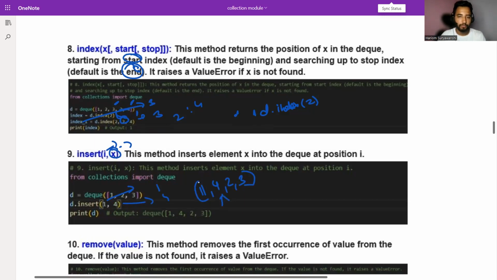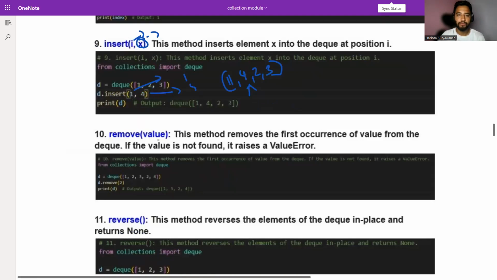So this is insert. Let's move ahead with the next method. Okay, this is remove(value). This method removes the first occurrence of value from the deque. If the value is not found, it raises a ValueError. So let's see: from collections import deque, d = deque([1, 2, 3, 2, 4]), and now d.remove(2). What it will do is remove the first occurrence of 2 in this list. The first occurrence of 2 in this list is this one, and then the list continues 3, 2 and 4.